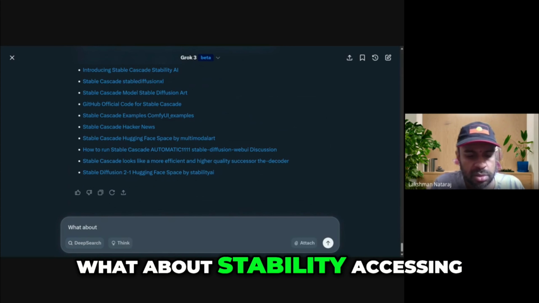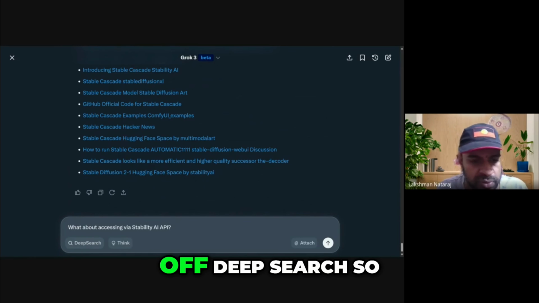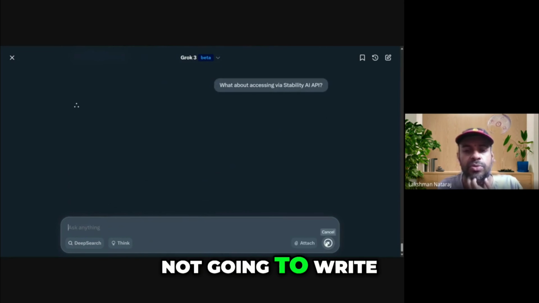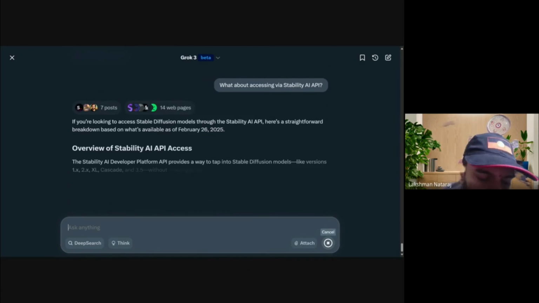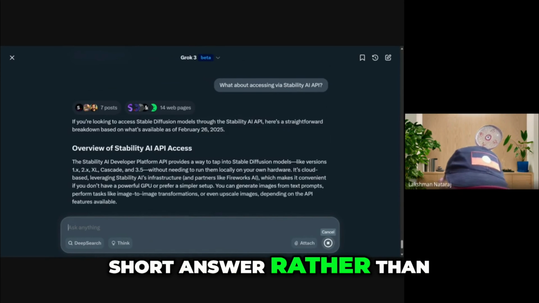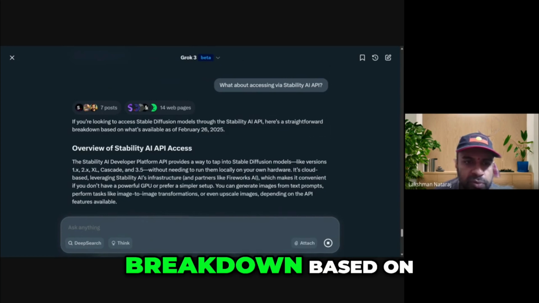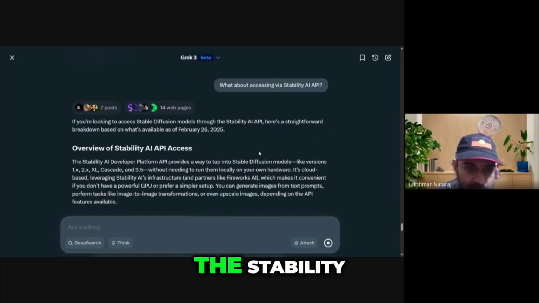What about accessing the Stability AI API? So now I purposely turned off deep search so that it's not going to write me another article. So let me see if this gives me a short answer rather than the full deep search one. If you're looking at Stability, here's a straightforward breakdown based. Wow. Okay. As of February 26, 2025.